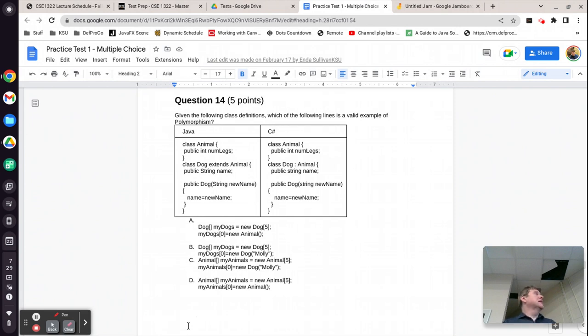All right, given the following class definition, which of the following lines is a valid example of polymorphism? Okay, so we have a class animal, we have a class dog that extends animal, and then we have a bunch of options. A is an array of dogs, of size 5, and in the first cell, we're putting a new animal. So can an array of dogs hold an animal? The question is, is an animal a dog? No, it's backwards. The is-a relationship doesn't work here. An animal is a dog is not true. The other way around is true.